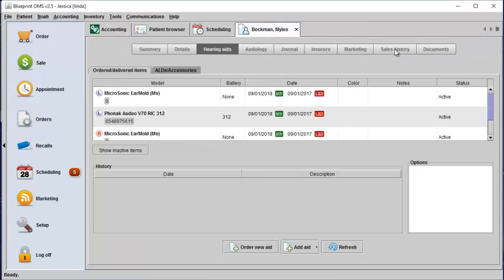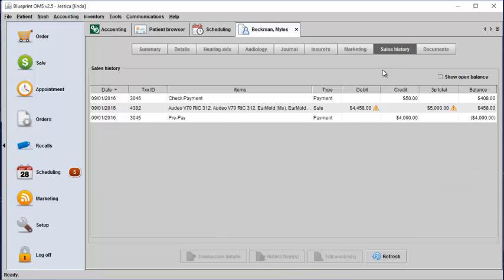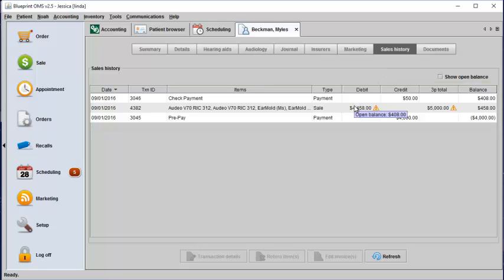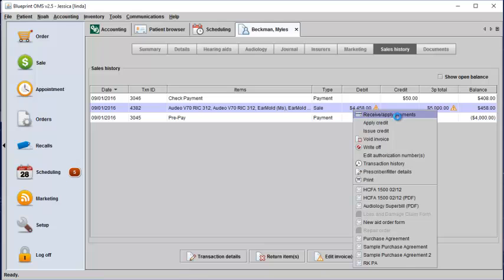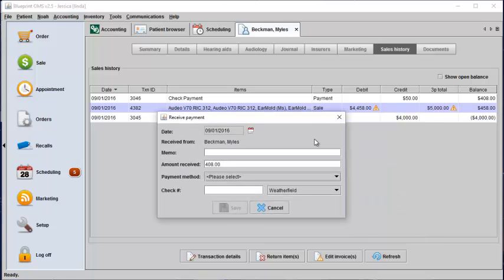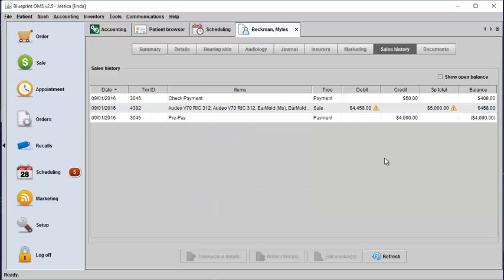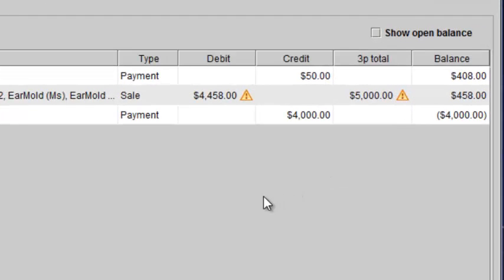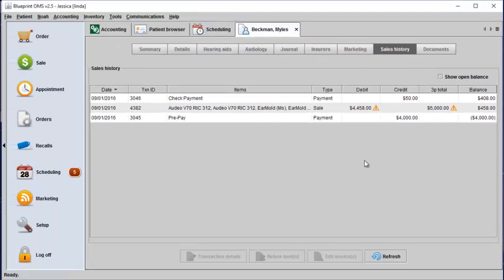If I go to the patient's sales history, I will see all sales and payments here. I can also take a payment by highlighting my sale, right-clicking, and choosing Receive Apply Payment. This section is where any sales, payments, and returns get tracked. The Triangle Alert System lets us know that money is still owed by the patient and by the third party. If I hover over the triangle, it will show me how much is left of this balance.